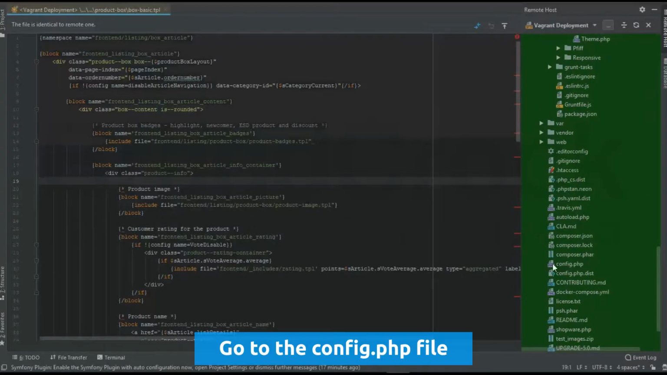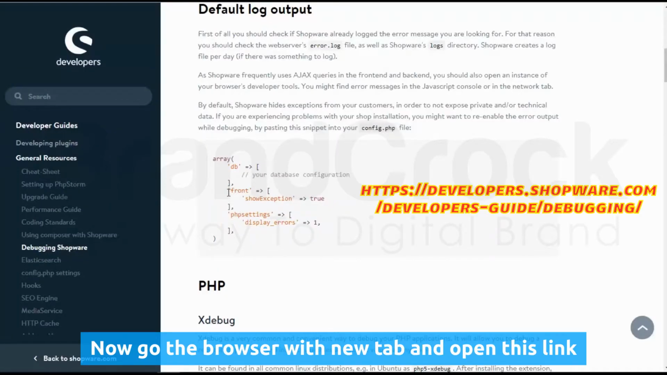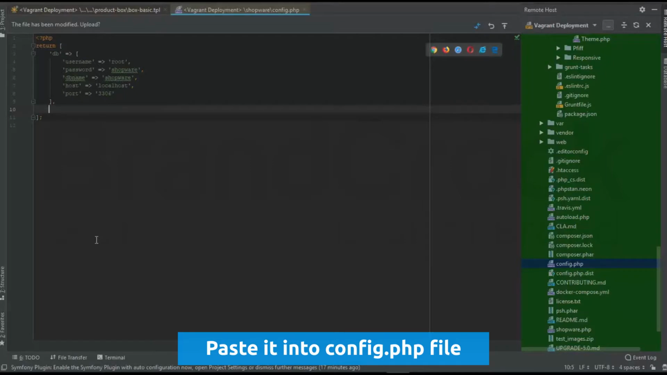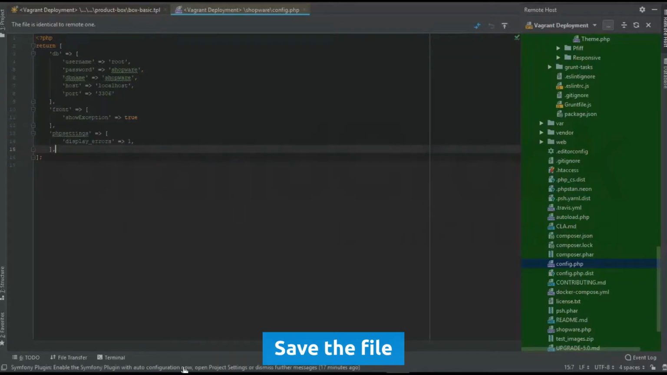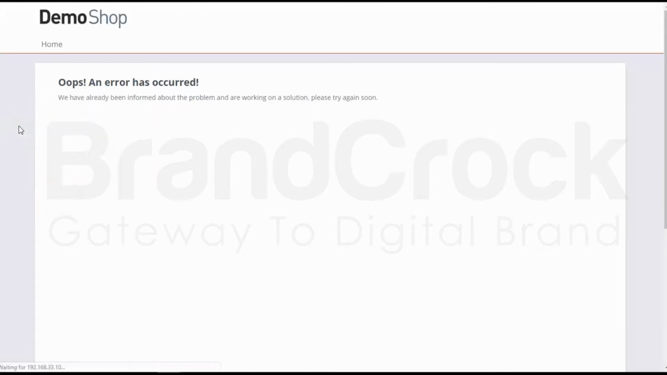Go to the config.php file. Now go to the browser with a new tab and open this link. Now copy the particular code. Paste it into the config.php file. Save the file. Go to the product listing page and reload it.